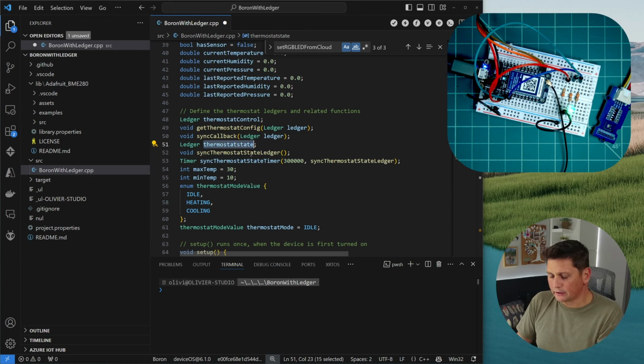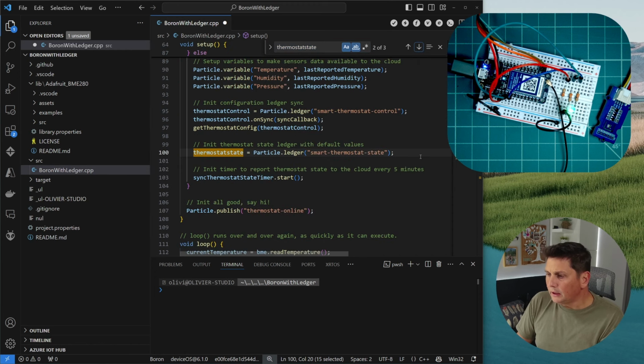So now if I look at this little guy here, in the setup function, the one thing I need to do is to create a ledger calling particle.ledger with a name. That's going to be the name of that ledger, okay? Mark thermostat state.